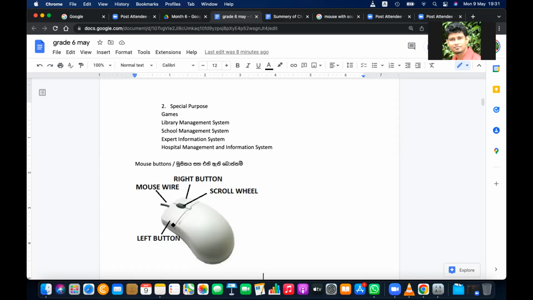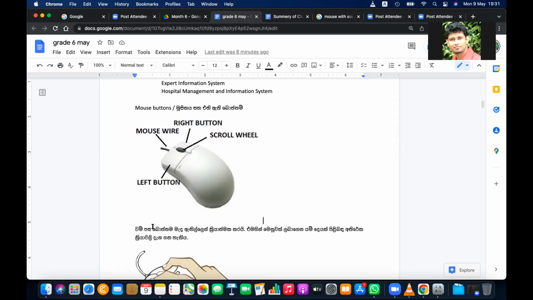Which finger are you going to place on the left mouse button? Left mouse button, which finger? Second finger. Yes, second finger, index finger, right? That is the index finger. You should know the names of fingers, okay? Right, anyway, so let's write down. Please write down.